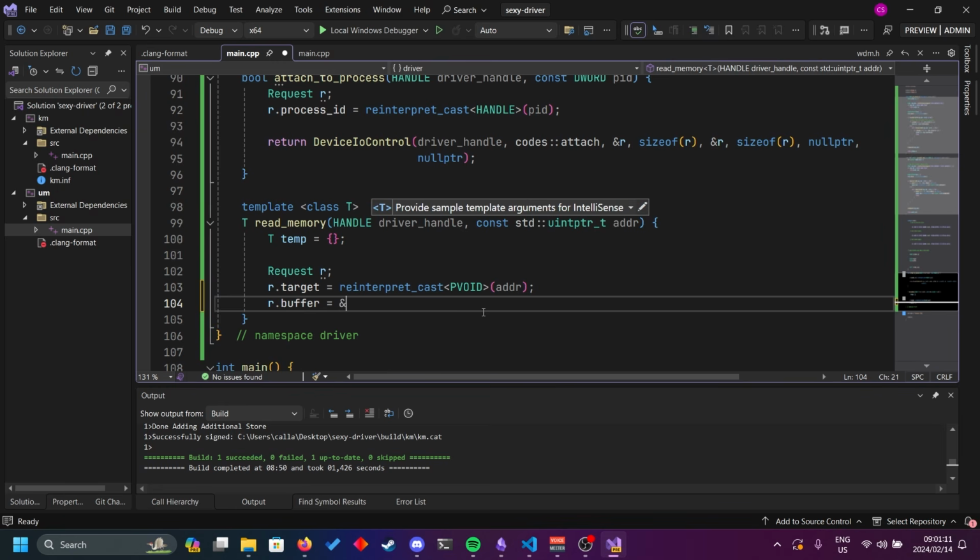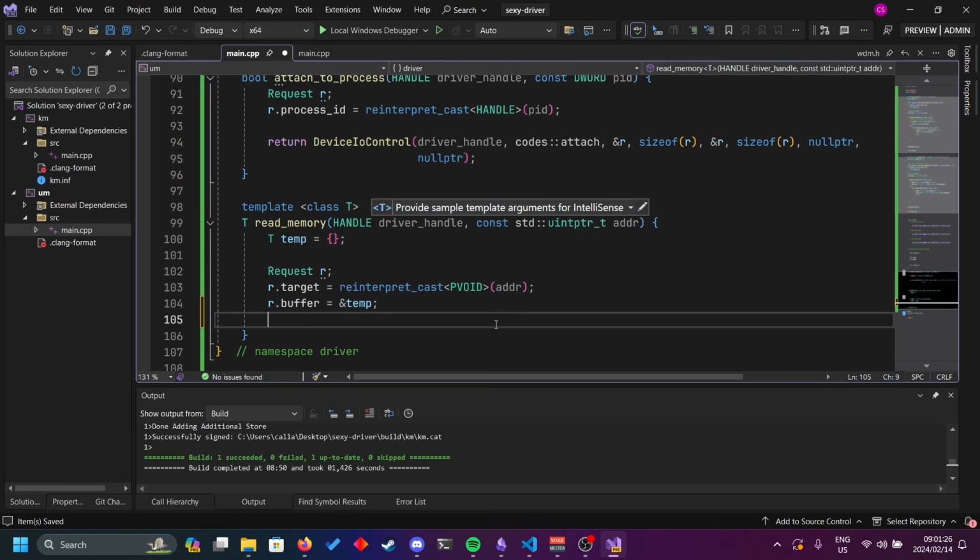So the buffer is going to be equal to the address of our temp variable. That means that the driver is directly going to put the result of that copy virtual memory call into this variable right here, into temp, because we are passing in the address of temp. And then r.size is going to be equal to the size of the template parameter.